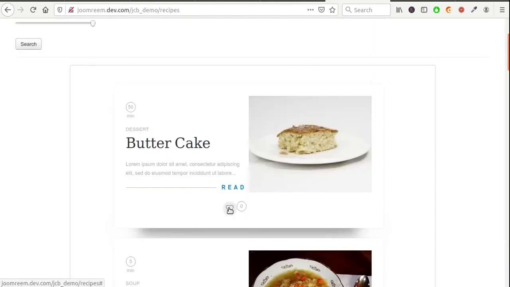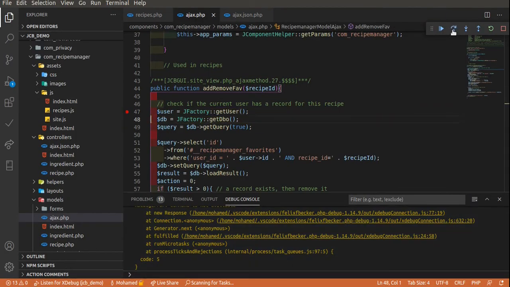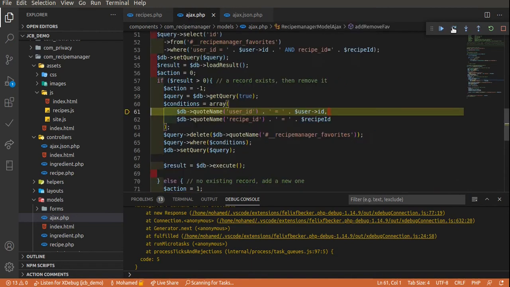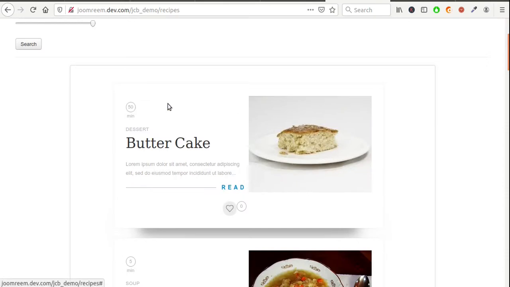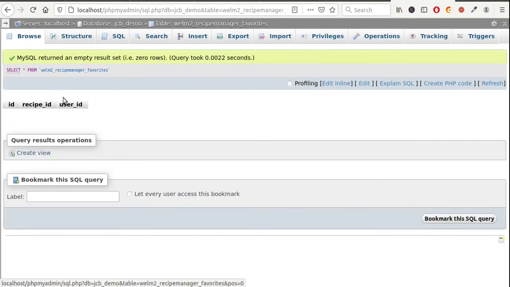Let's click it again to make sure it will delete the inserted record. A record is found, then delete it. Well, the action value indicates a record is deleted. Also, the record is deleted from the database.